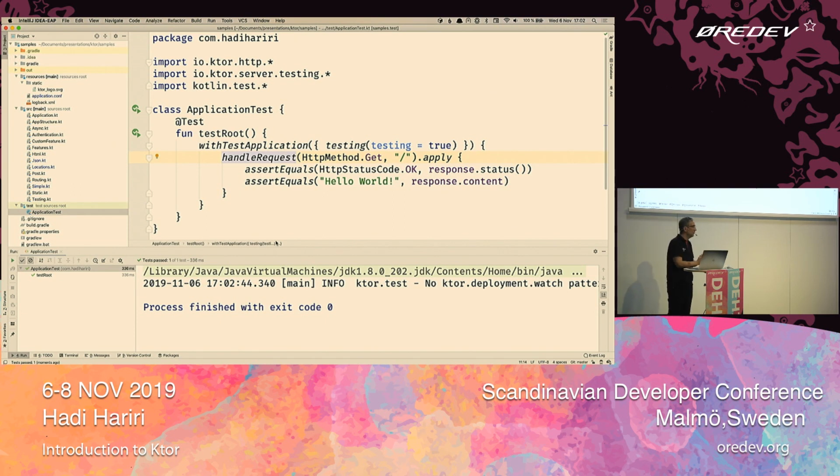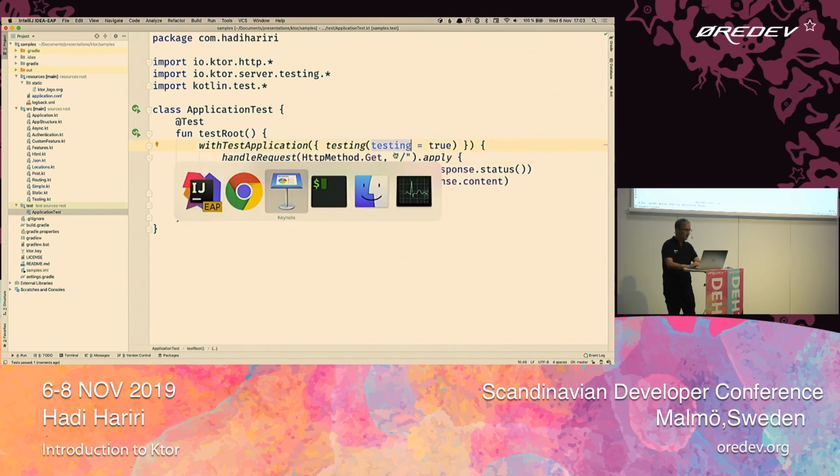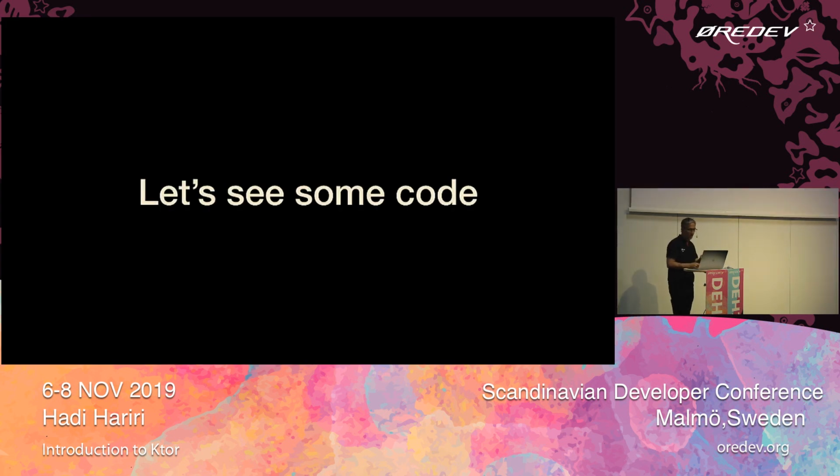Okay? If you want to, of course, you can, and it's kind of recommended that you have your integration tests. But for testing the logic of your routing, you don't need to do that, by just passing testing equals true to your application. Okay. So with that, you've seen an overview of the features and functionality that Ktor offers.